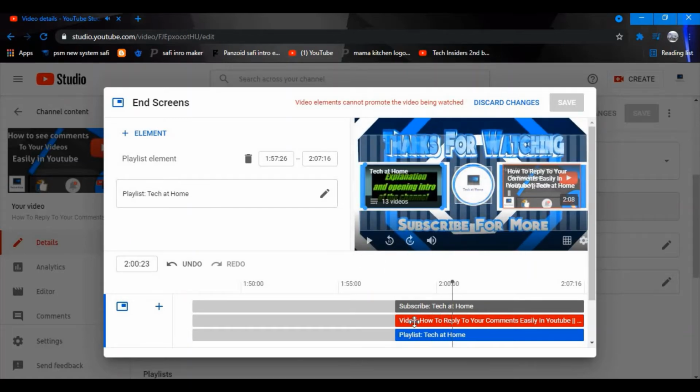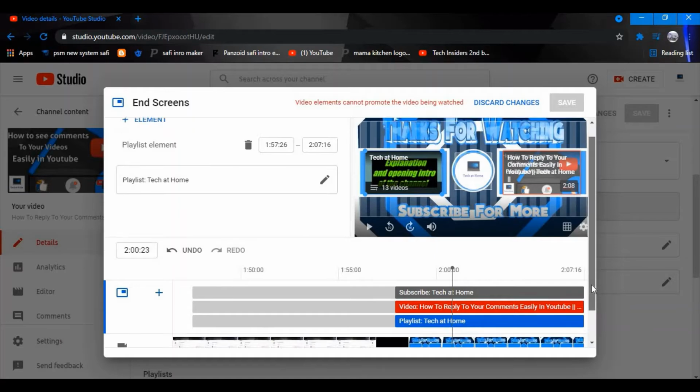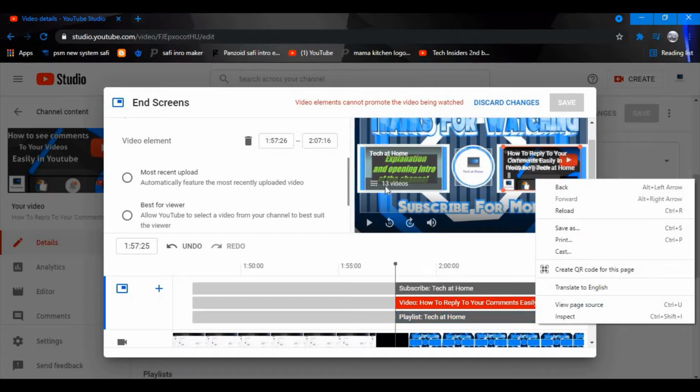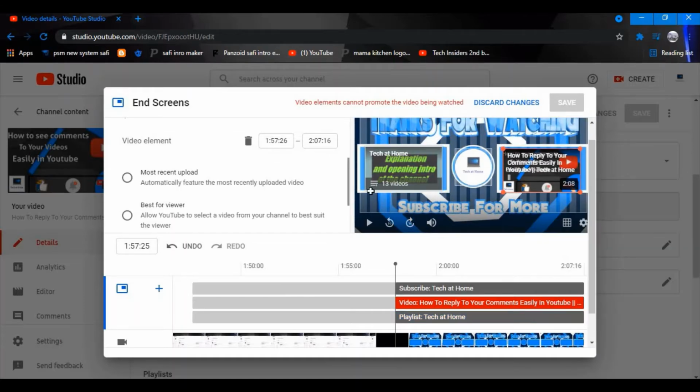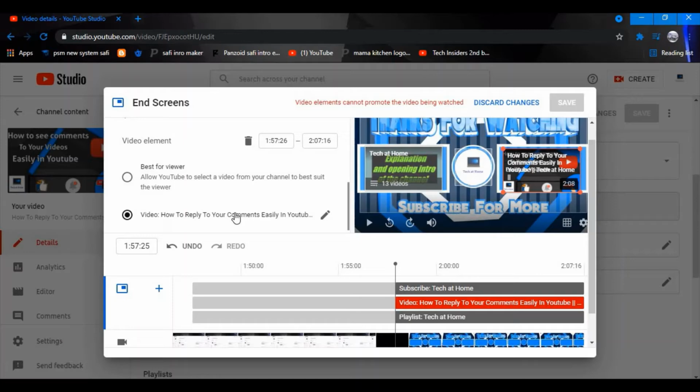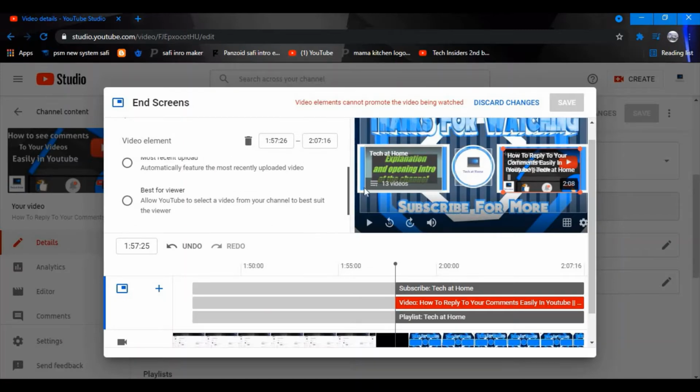This is showing me red, which means it's not correct. Video element cannot promote the video being watched. Okay, so I cannot add this video again, because this is the video on how to see comments. So I need to change this video. I will click on this video and here I will find some options: most recent upload, best for viewer, how to reply to your comments easily in YouTube. Here I will find many.